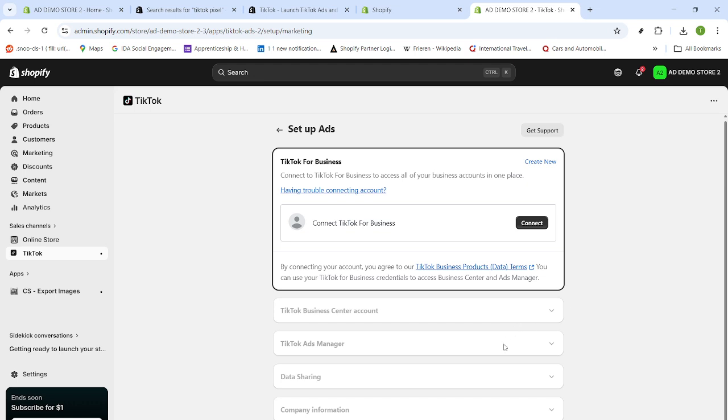You'll be asked to connect or select a TikTok Business Center account. The Business Center is the organization that owns your Pixel, ad accounts, and other assets. Pick the account that represents your brand so everything is kept under one roof.